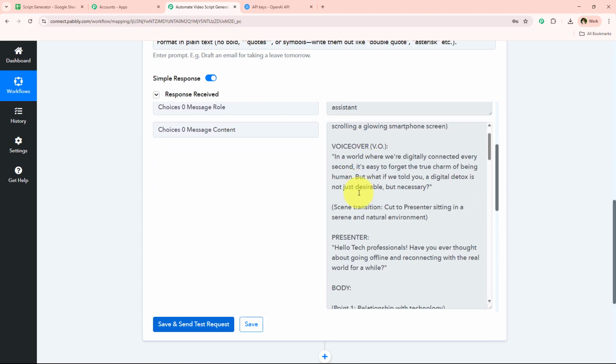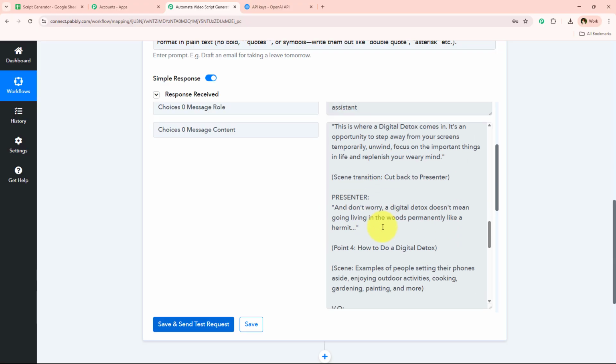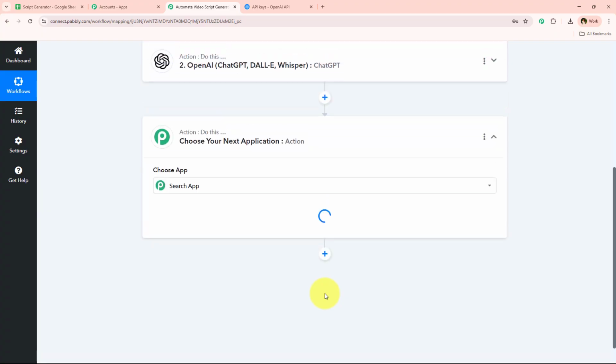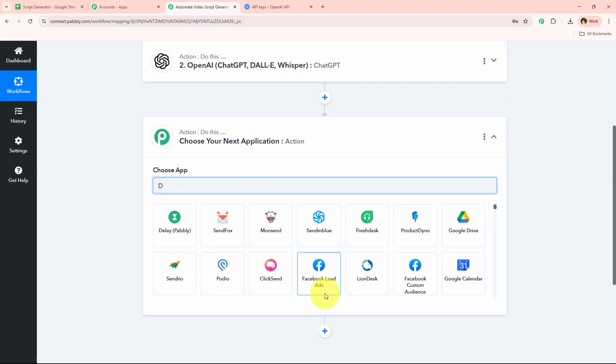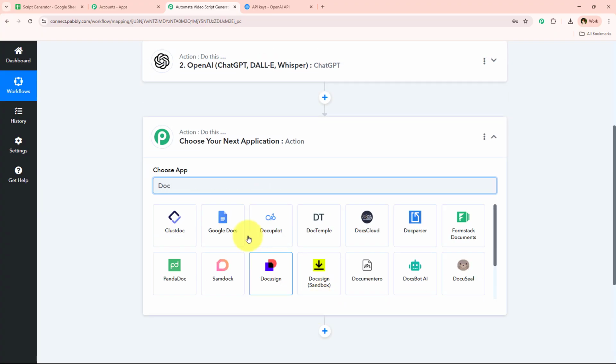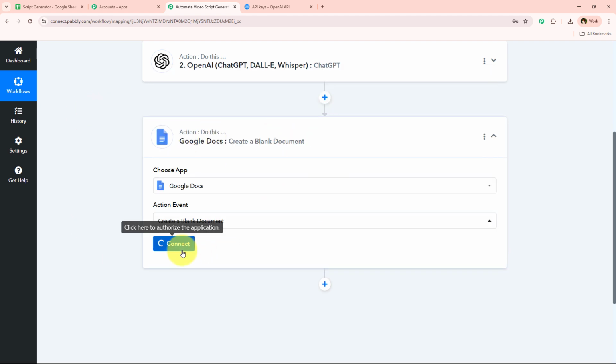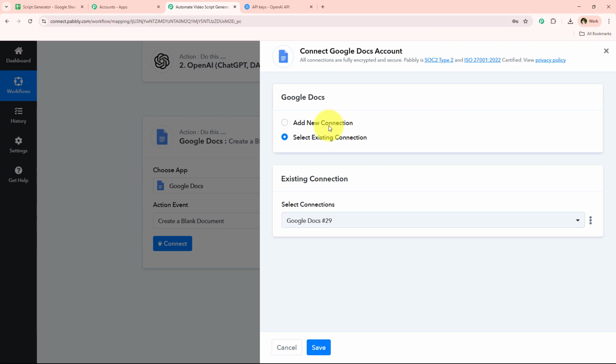Over here in the message content, you can see the whole script. And now I'm just going to add the script into a Google Doc. For that, I'm just going to add another action step. And now for the action application, I'm simply going to select Google Docs. Now for the action event, I'm just going to select create a blank document and click on this connect. Now it is asking me to add a new connection or select an existing connection.